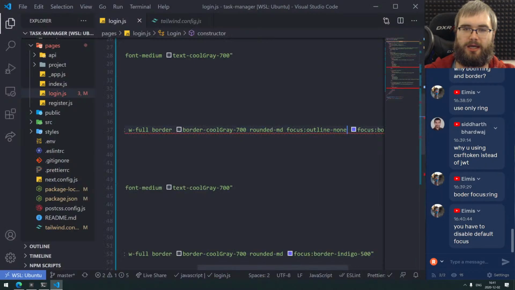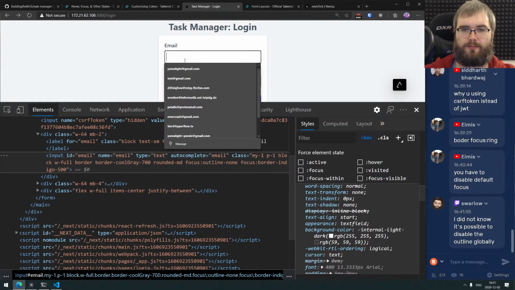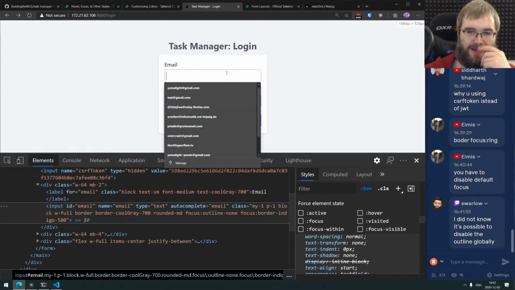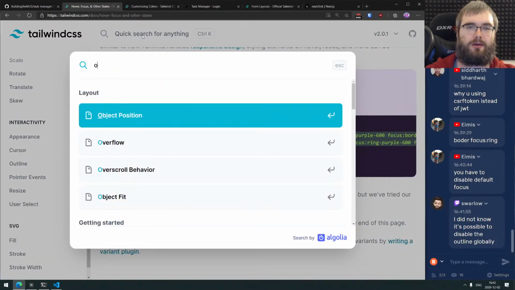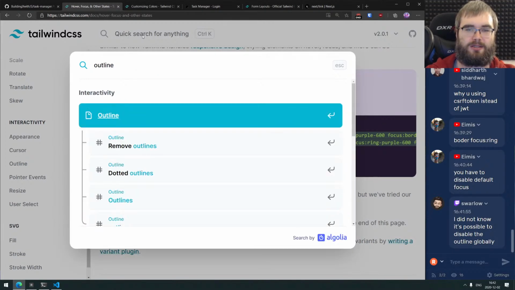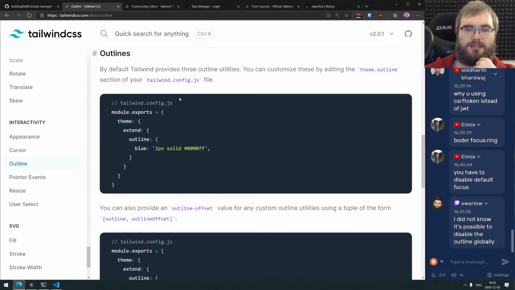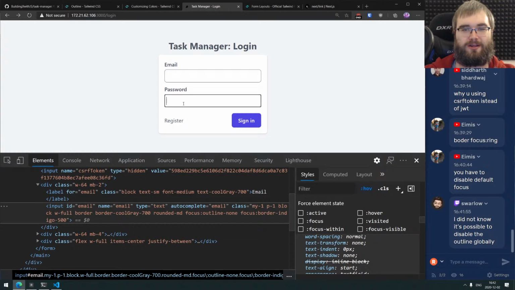Why is it not disabled? I guess because I removed that plugin. Is that the problem? So I keep the plugin, but do the outline none here. I didn't know it's possible to disable the outline globally. Theoretically this core plugin, but I guess it just disables the plugin and doesn't actually disable the outline. There we go. Okay, remove outlines: use outline none to hide the outline. Disabling: if you don't want to use the outline utility, it just disables utilities, it does not disable the outlines. That was the problem. I should have read the documentation better.